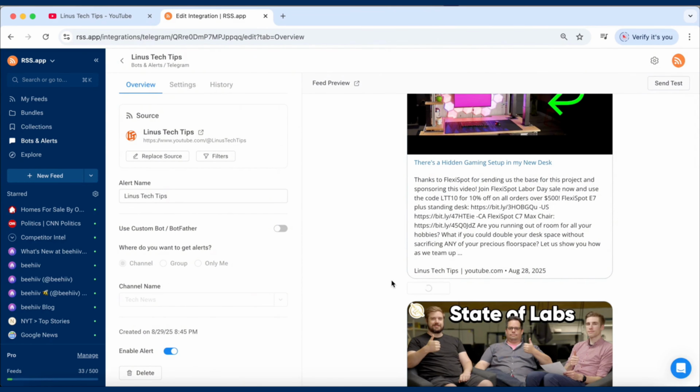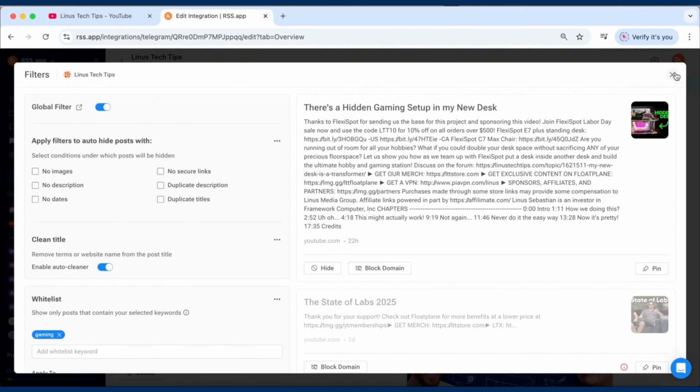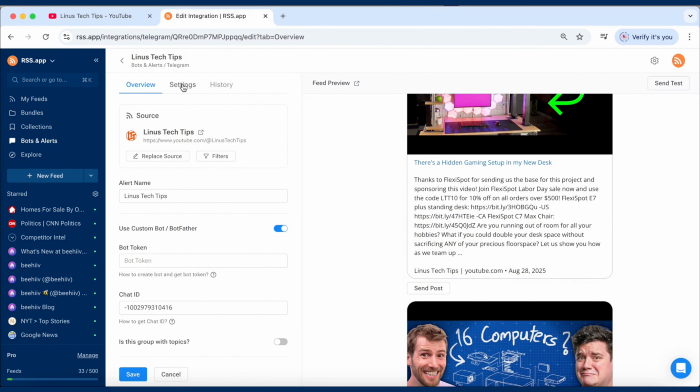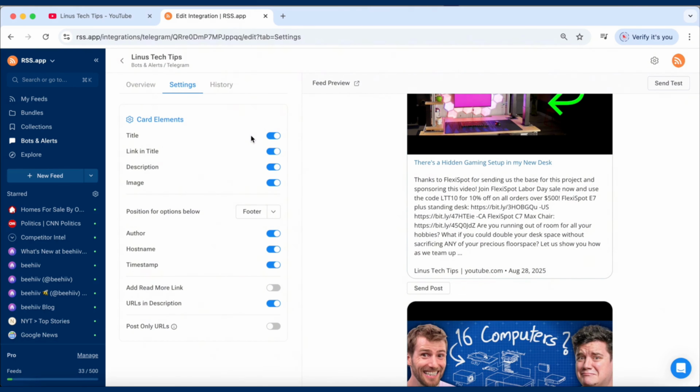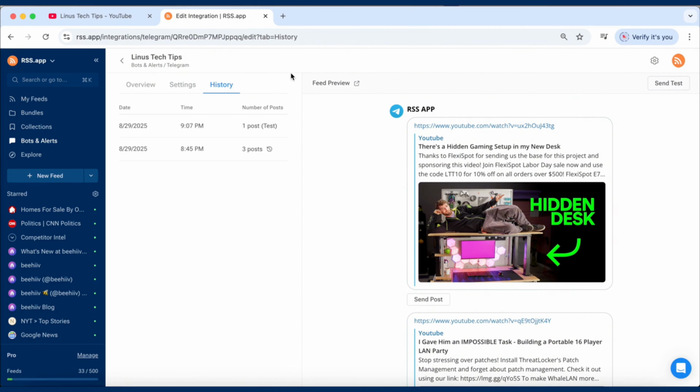You can also send older posts manually, filter what gets sent by keywords, or use BotFather to change the bot's name or avatar. In settings, you can adjust how posts appear: full image, author and title, or only the URL with a native Telegram embed. And if you ever want to double-check what was sent and when, just open the History tab.